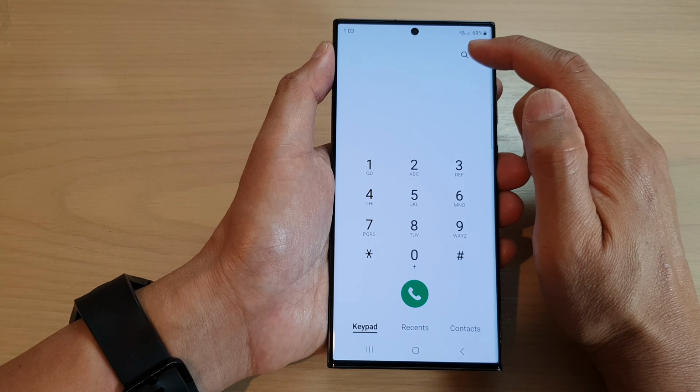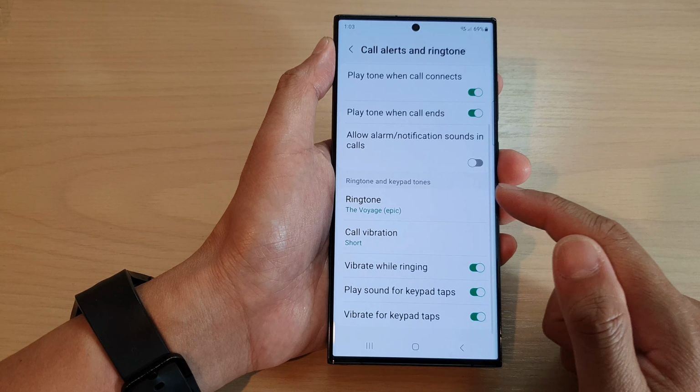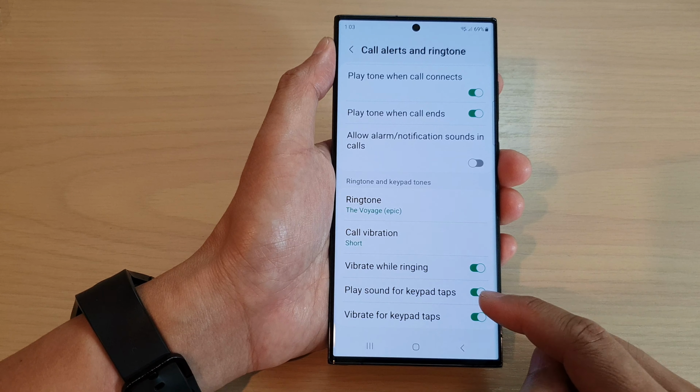In settings, go down and tap on call alerts and ringtone. Now scroll down and tap on play sound for keypad taps. Tap on the toggle button to switch it off or turn it on.